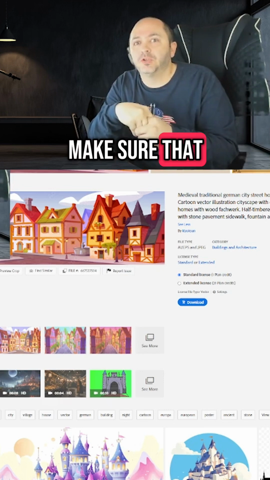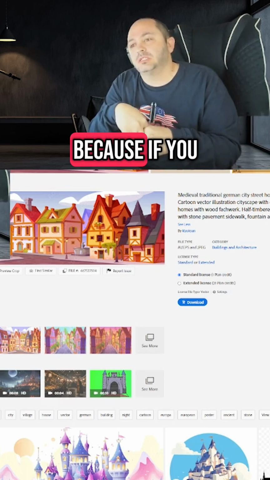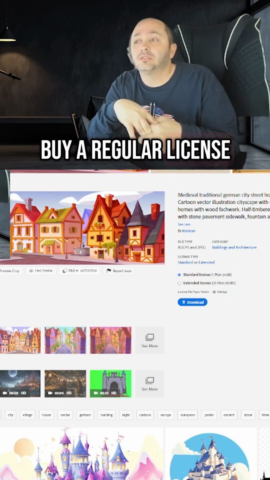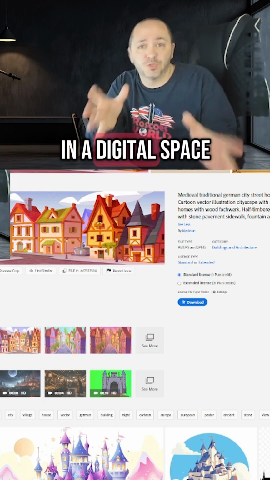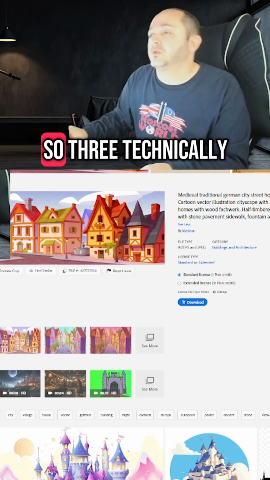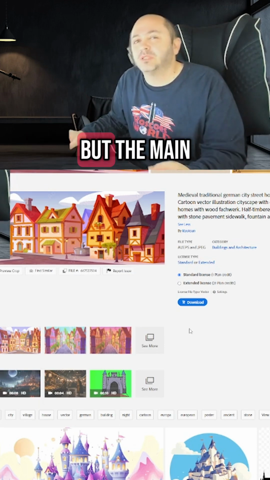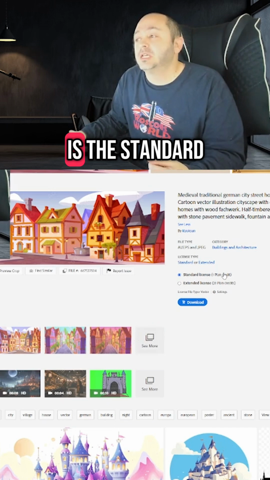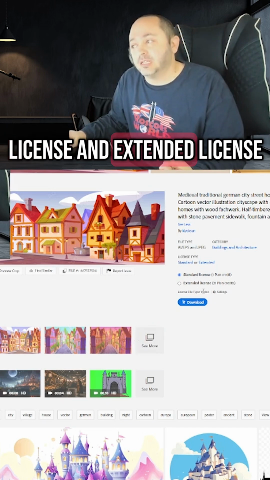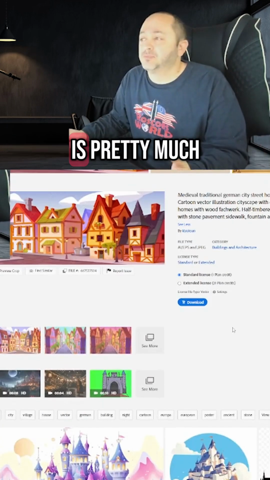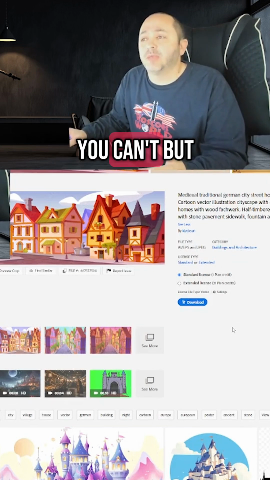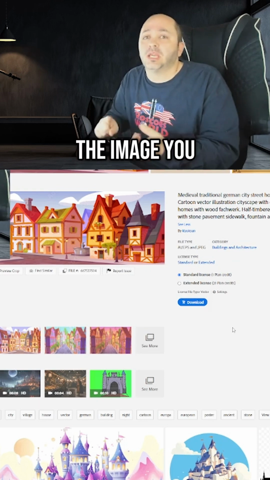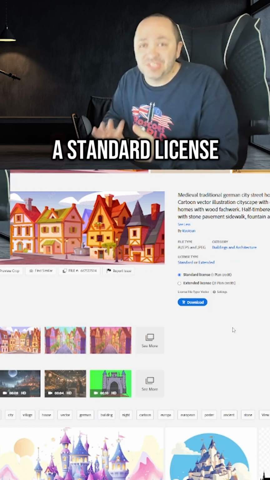You have to make sure that you're buying the right license, because if you buy a regular license, that license will only let you do certain things like use it in a digital space. Well, let's just break it down. So technically three different licenses, but the main two that you need to worry about are the standard license and extended license. The standard license is pretty much just digital space. You can use it, but you can't resell the image.